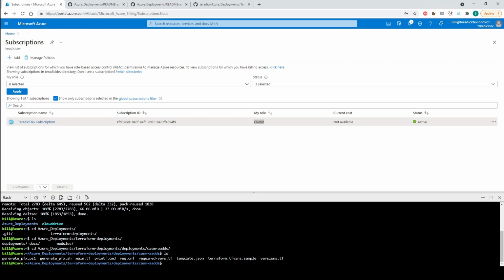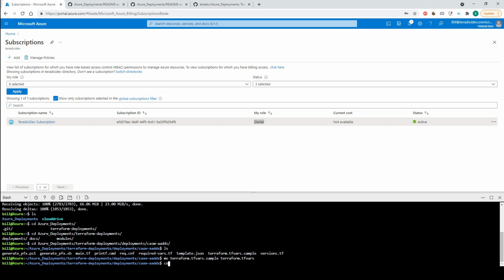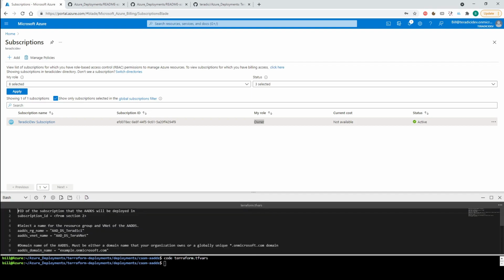The file you're interested in changing is the terraform.tfvars file. I'll move the sample file to the actual file so that it actually works and Terraform can pick it up. And I'll start the process of filling out the tfvars file. You'll first need the subscription ID, which is actually just right over here.